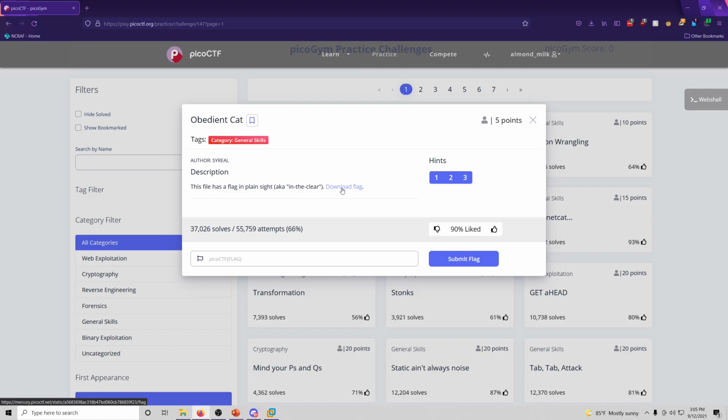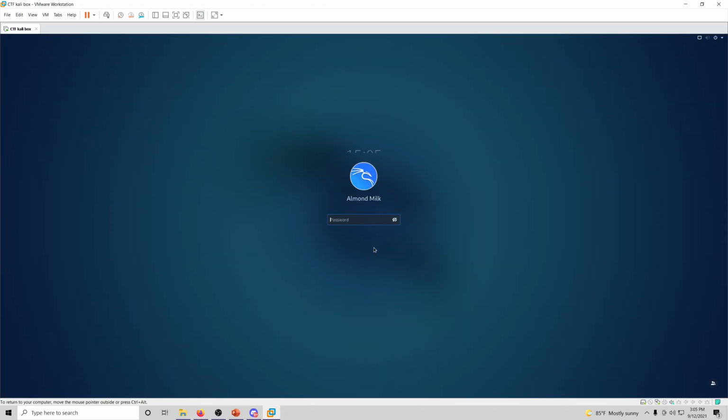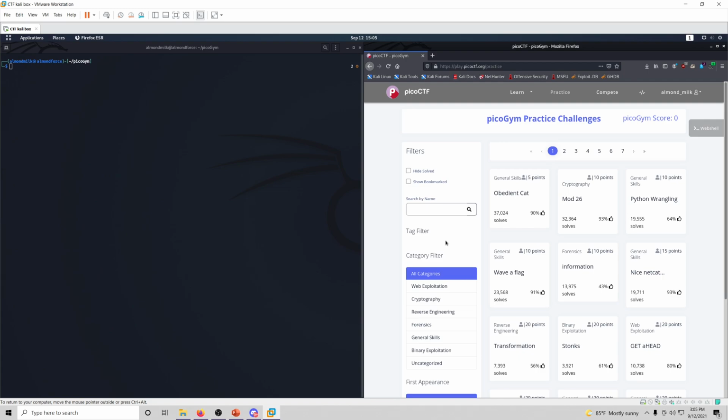Let's go ahead and download the flag. Actually, wait, I'm going to do this on my Kali box, because cat is a Linux command. A lot of times, challenge titles give away something about the actual challenge itself, like a hint within itself. Sometimes it's not, sometimes it's just a red herring. But regardless, I do believe that this challenge has something to do with the cat command, as by the title.